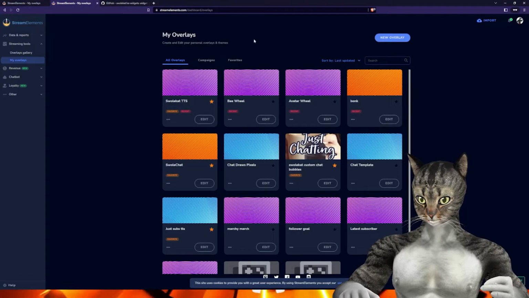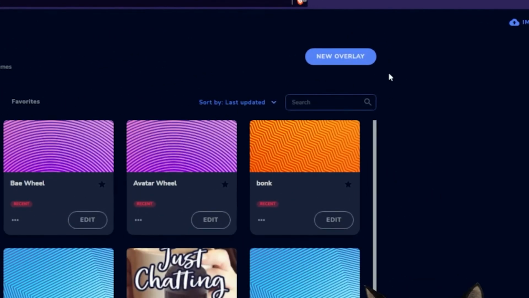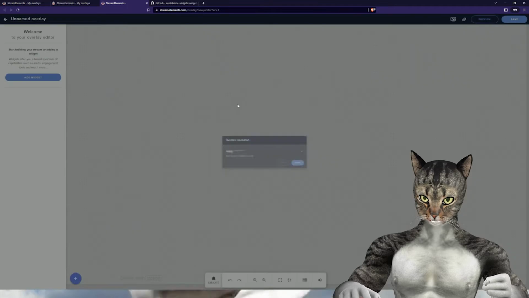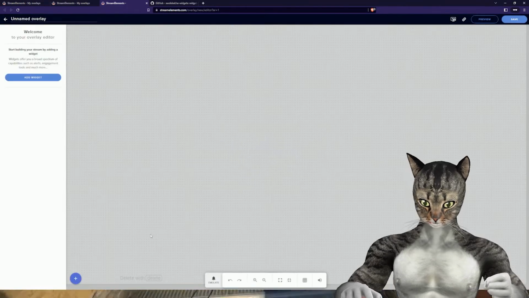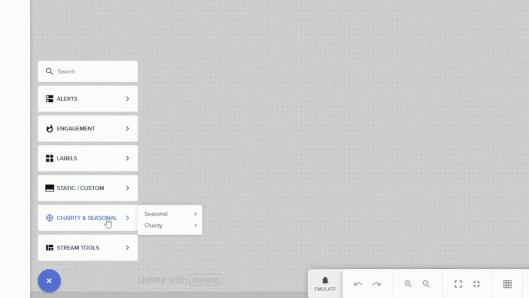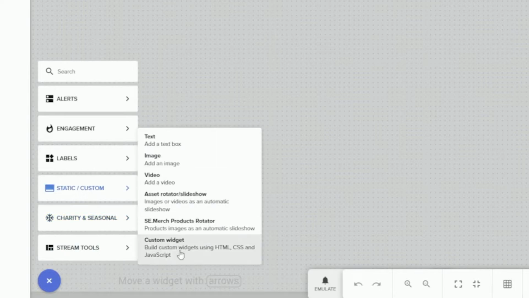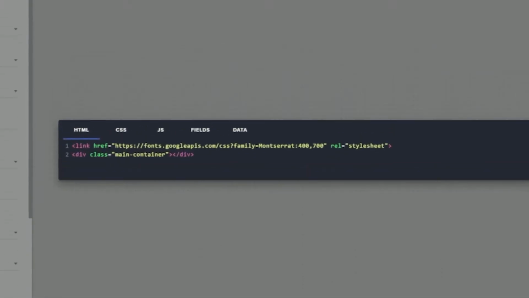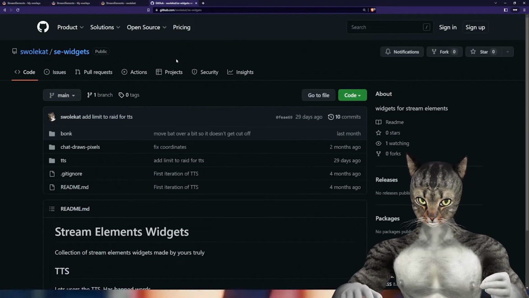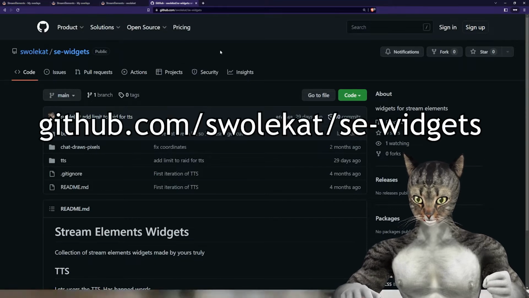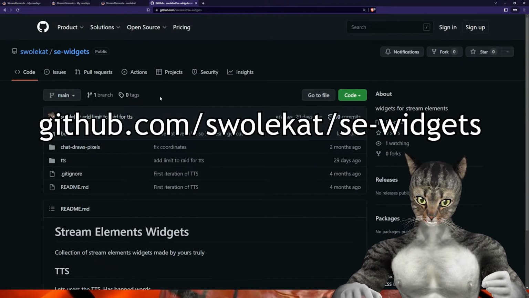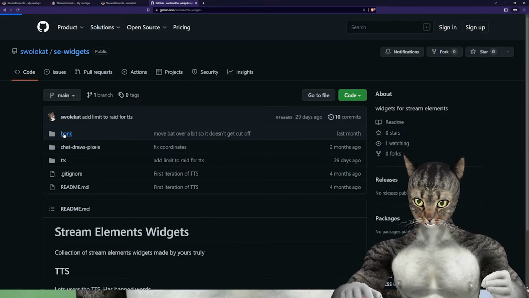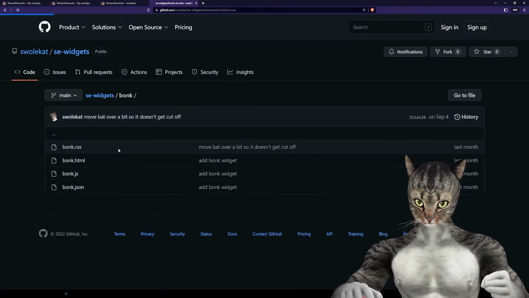If you've watched these videos before, you will probably guess that the first thing you need to do is make a new overlay, or not, that's your choice. But you'll go in, go to custom widget, and then we'll start copying stuff over. So this is in my github.com/swolecat/se-widgets, and today we're going to be going into Bonk. So we'll copy over the files.